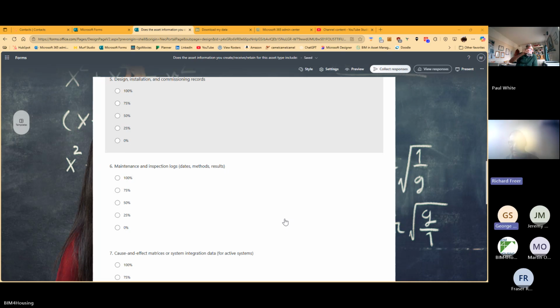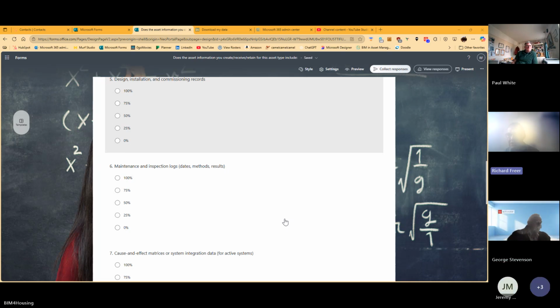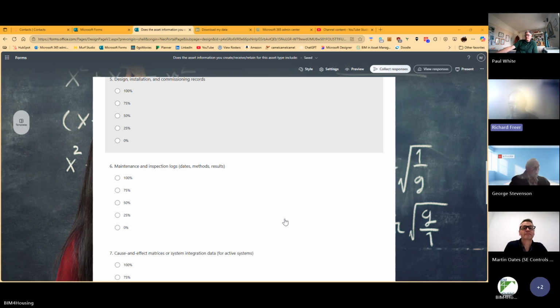Just realised I've not got my camera. Maintenance and inspection logs. It's good, Paul, believe me. Do you receive these on the asset types, you know, dates, methods, results, that kind of thing? Or do you believe they're being recorded? So I think the maintenance instructions, such as they are, probably 100%.